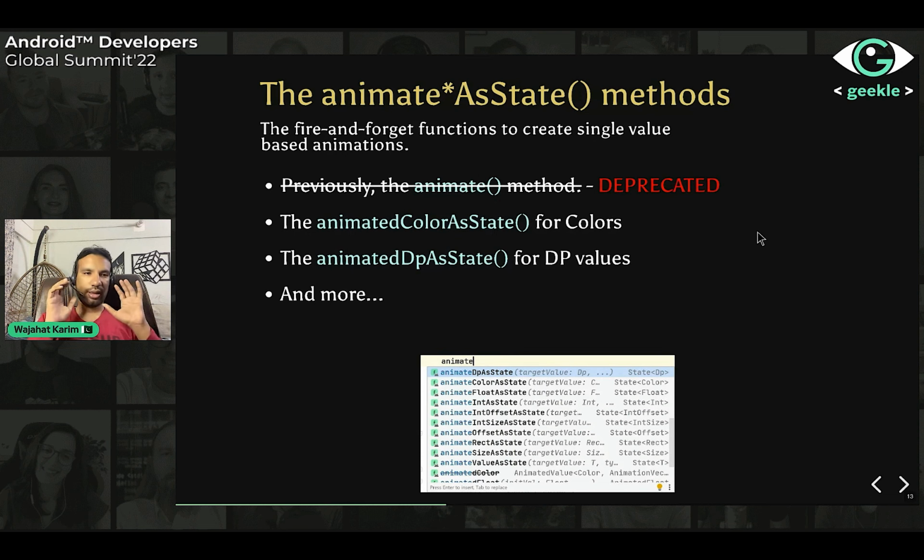Instead you just want to fire and forget. So if user has pressed the like button on the Twitter, then it's done. Now nothing is going to happen, and animation will play anyway, and it will be finished. So that's the case where animate star methods usually come in. So star is replaced by different types Jetpack Compose provides.